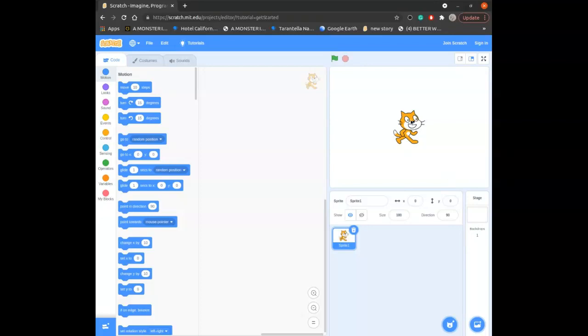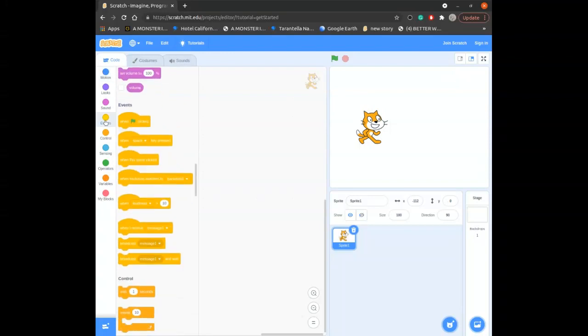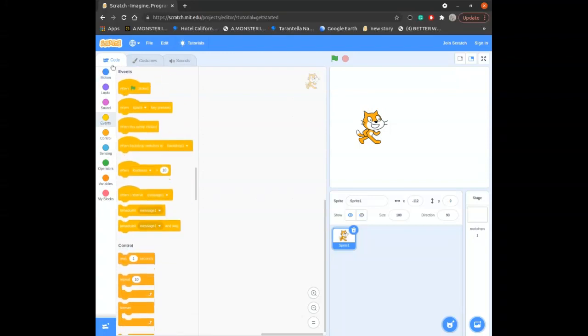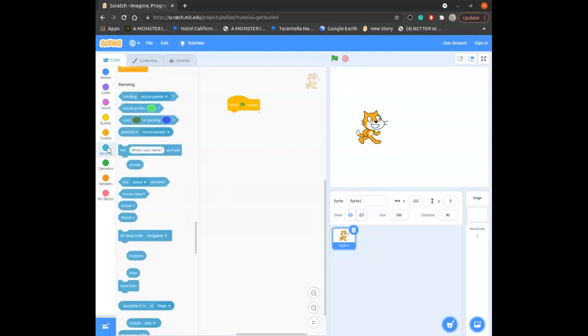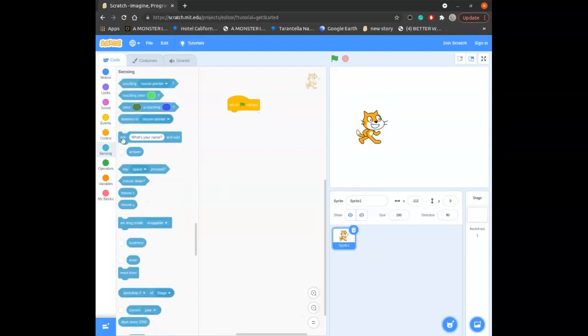First we'll need a sprite. We have one right here, and I'm going to move it into a great position. Okay, that's it. Then we're going to go to events and take this block over here. Then we need to go to sensing, which is right here. Then drag an ask and wait block.